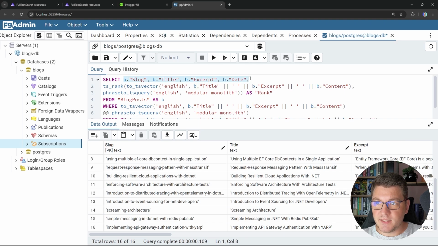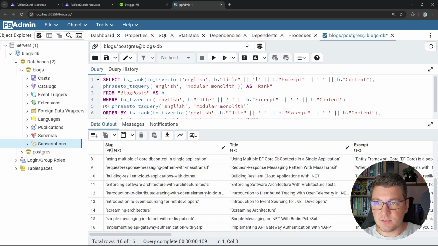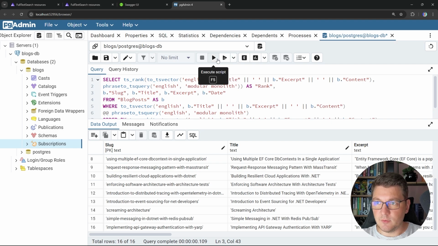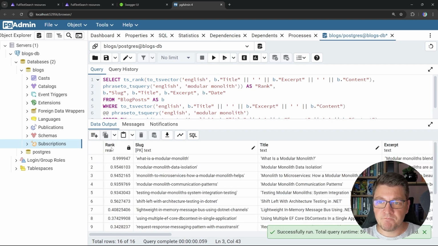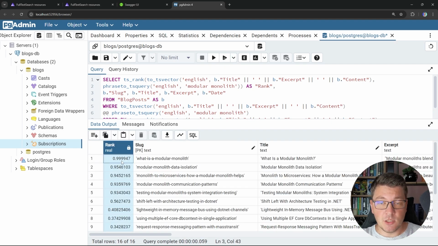And let's actually place the rank as the first column in the response so that we can actually see the value below. So let me execute this again, and then we get the rank here, and all of our results are ranked based on relevancy. So now this is a huge improvement to how our full text search is working. It's both fast and it also gives the most relevant results at the top.